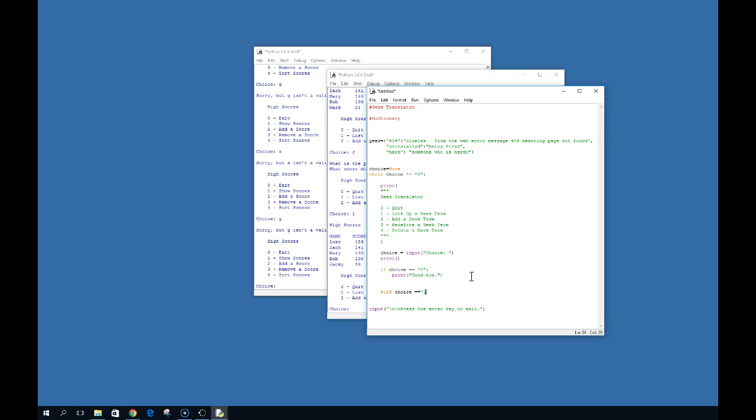equals 1. And so if I have all this already set up in another program, I can just grab it and use that menu and modify it to my needs. So the first choice in this is look up a geeky term. So the first term, so we could say term equals input. What term do you want to look up?